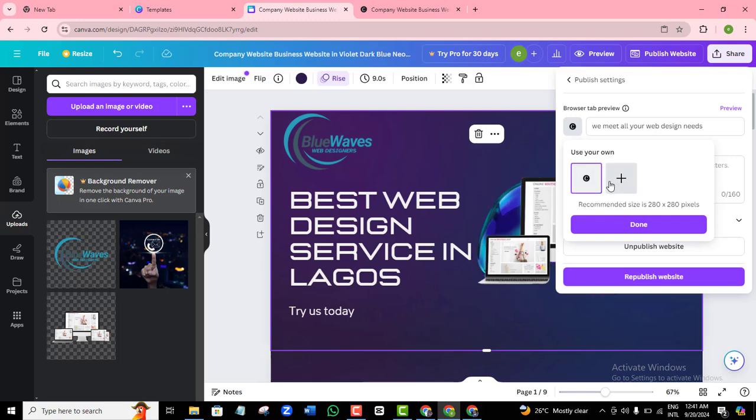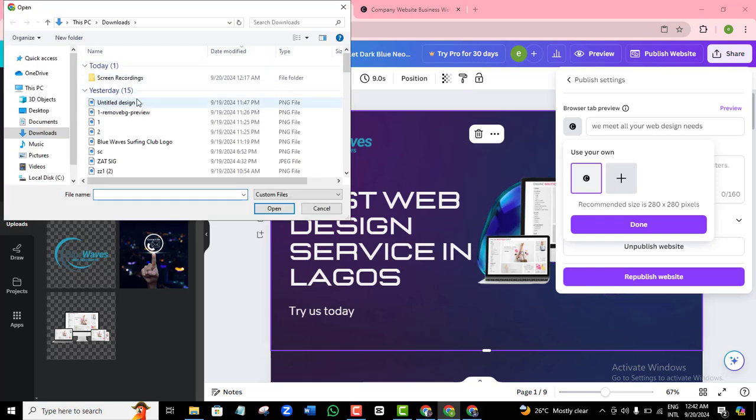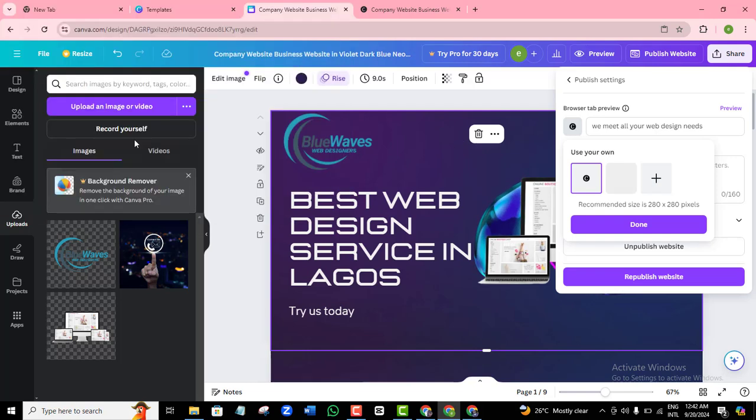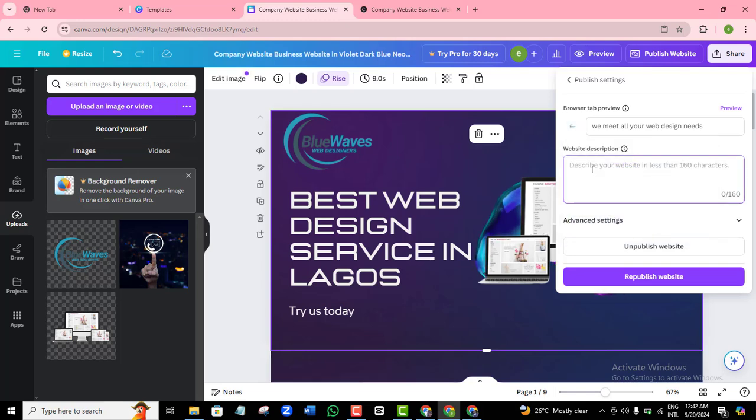I'll click on that, choose this, and then click on done. Here again, you can also describe in a little more detail what you want your website to be known for. You can see here that you can do about 160 characters. So just for the sake of this tutorial, I'm going to copy this one and add it here. Once I'm done with that, I will republish this website.